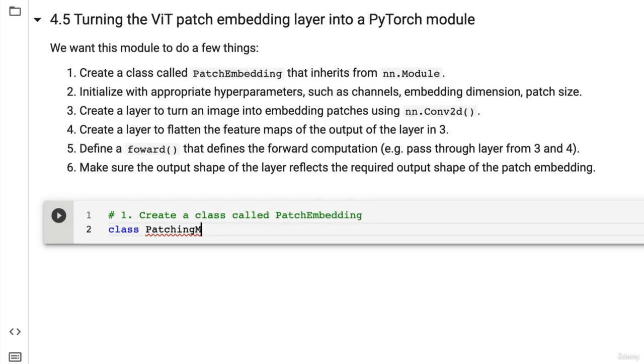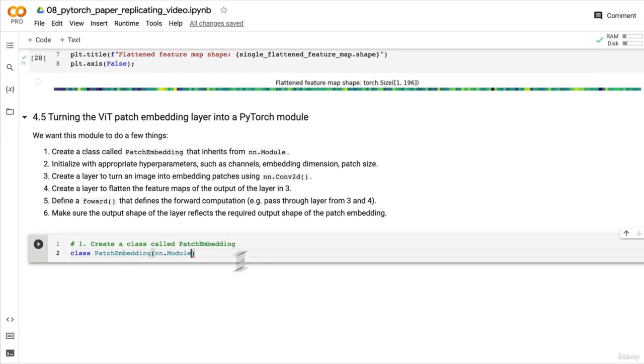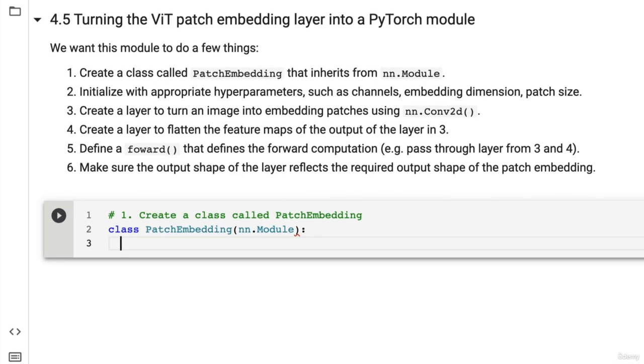And we want the input and output of this layer or class or PyTorch module to be, oh, not patching embedding, I want it to be PatchEmbedding. To be an image and the output to be something like this. So let's see if we can do that, hey? Then we need to initialize our layer. So this is step 2.